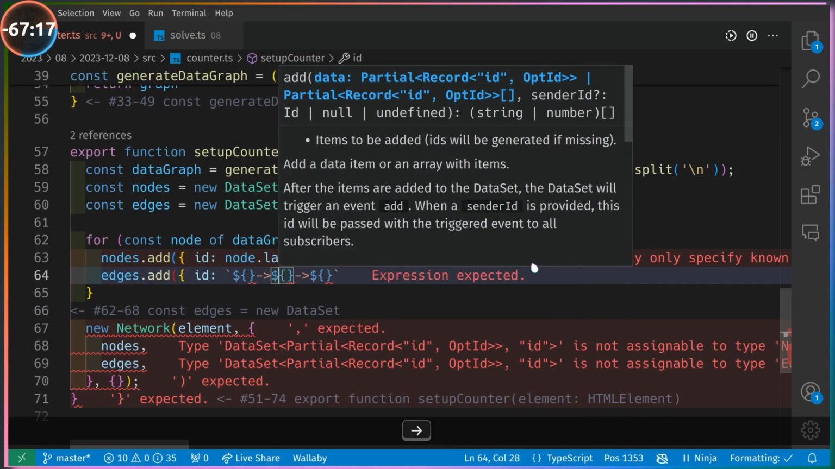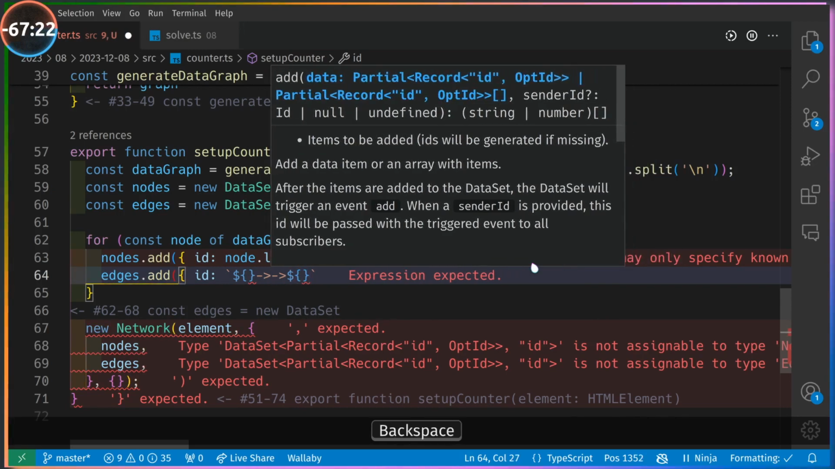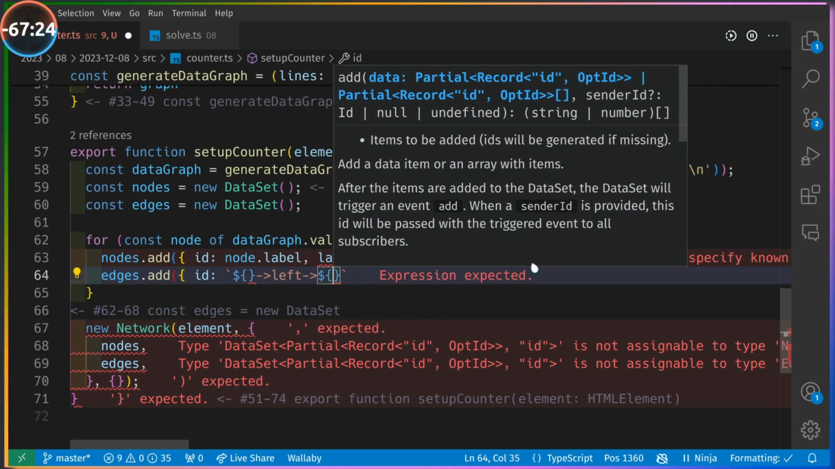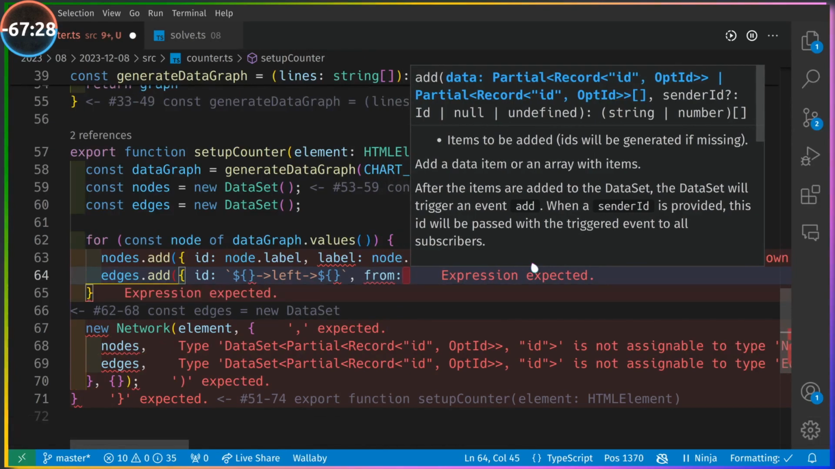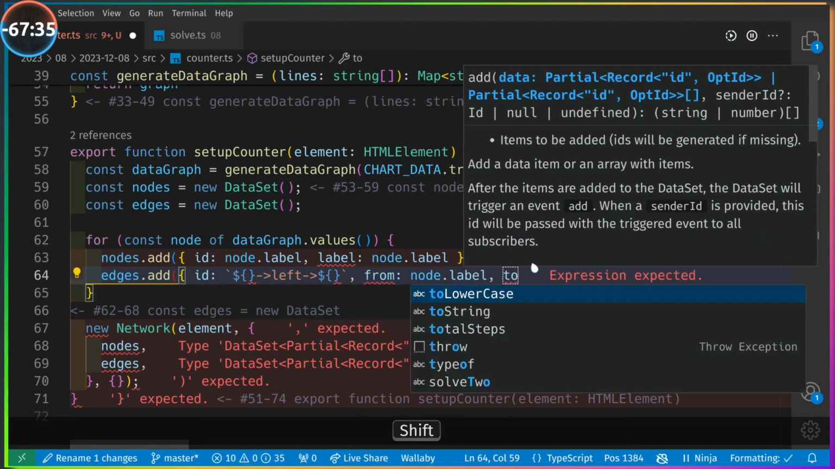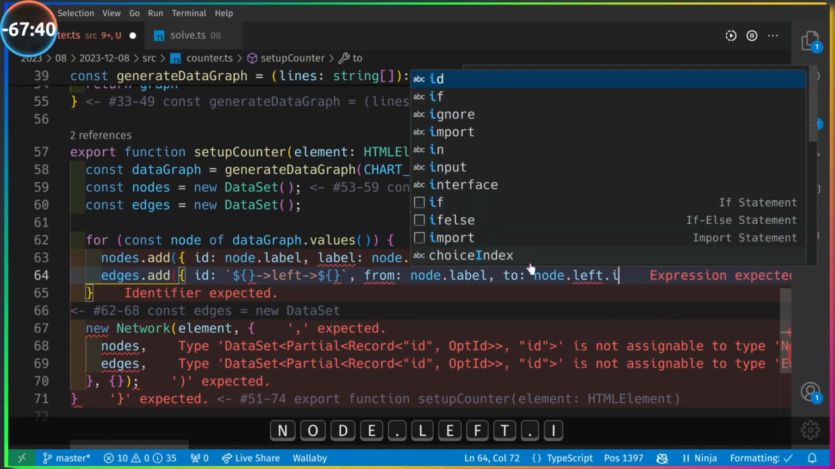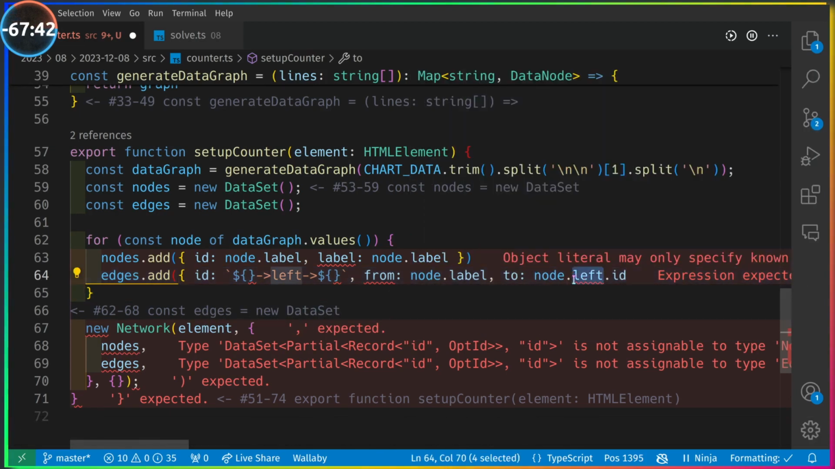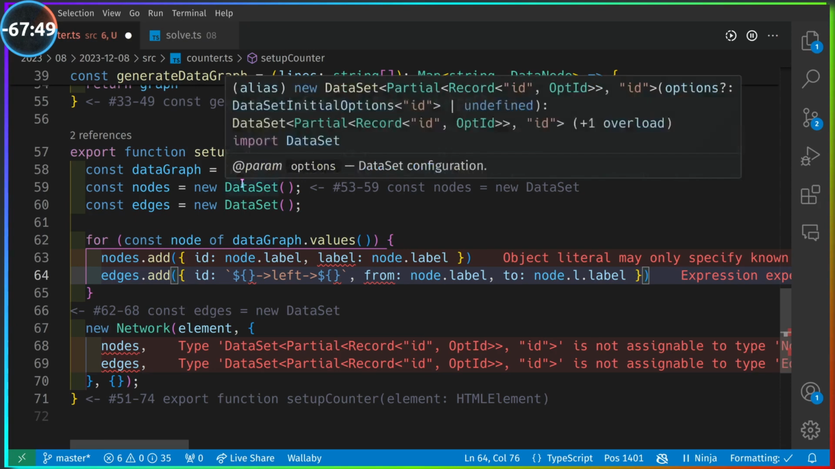So it's gonna be original, new one. Well, direction. This is gonna be left. And then destination from. This is going to be ourself to node.left.id. Well, it's not left, it's L. And it's not ID, it's label. Yeah, we're restructuring a lot of this soon, don't worry.